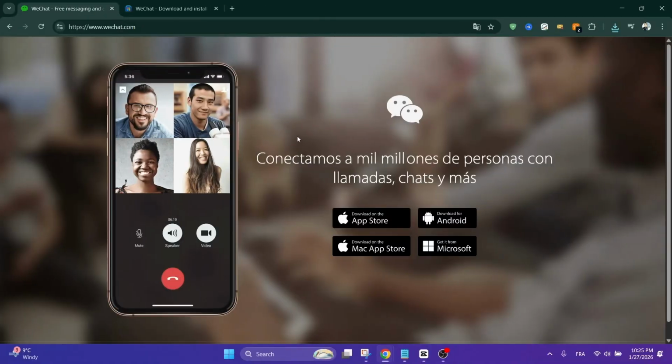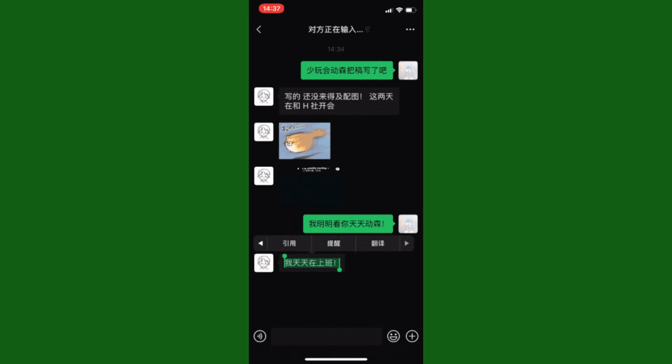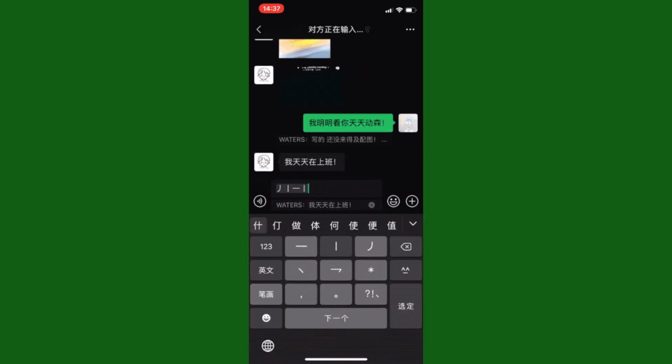Today I'm going to show you how to reply to specific messages on WeChat, which is super useful if you're in a busy chat and want to make sure your response is clear. First, open the WeChat app and go to the chat where you want to reply. Find the message you want to respond to.